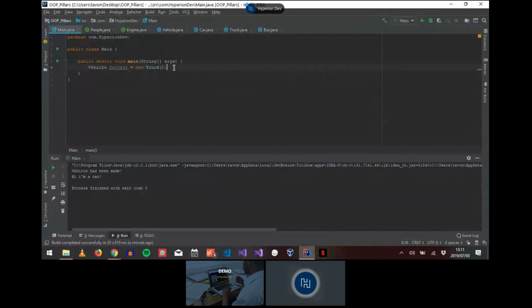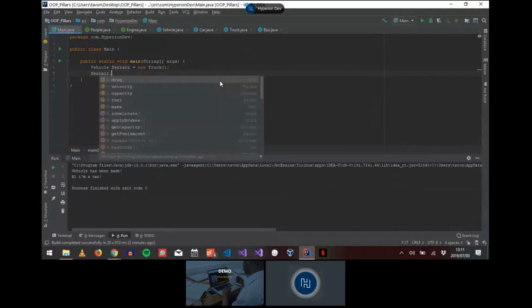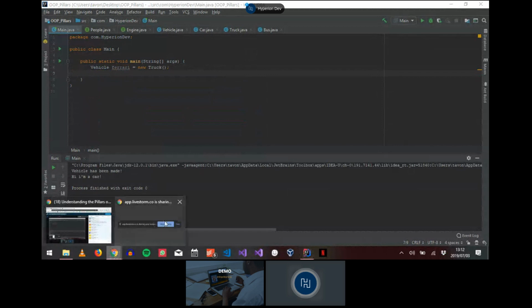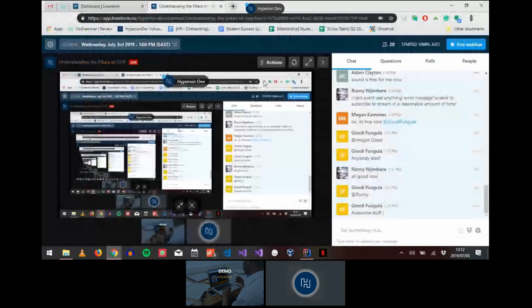So that's basically all inheritance does for us. It allows us to inherit from another class, much like how, to put it into another context, as a child you would inherit some of the DNA and some of the characteristics of your parent. And here I can just say Ferrari dot, and then you'll see that I can accelerate, apply brakes, and get the capacity. So all the public methods and variables are there. Okay, so that's basically all there is to inheritance.